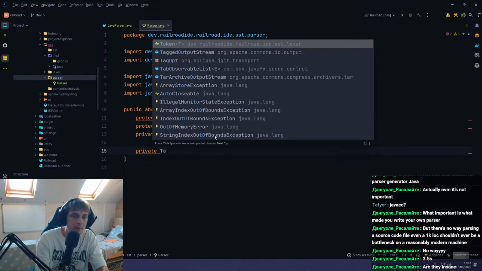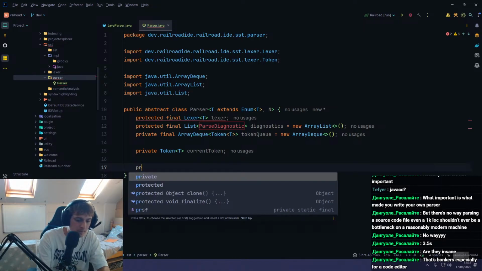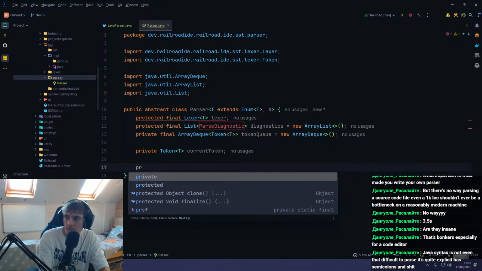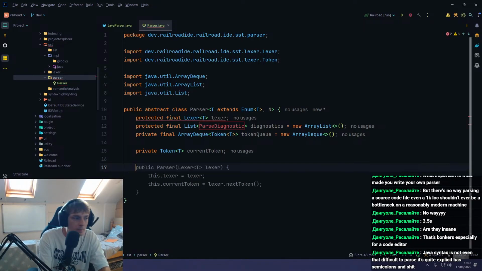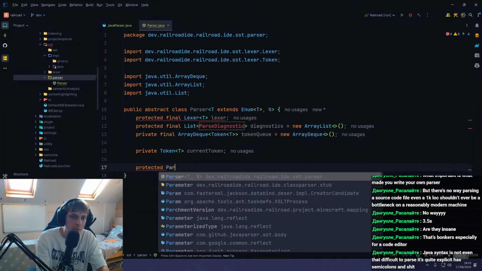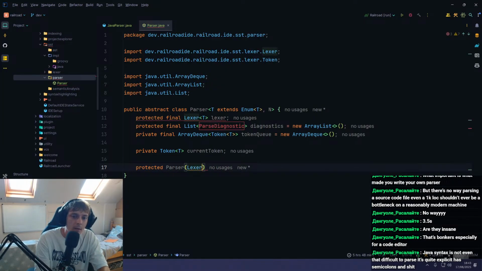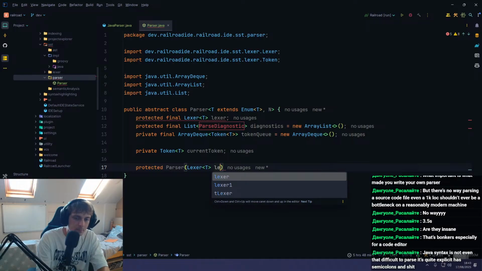And then we need a private token key. Current token. Need. That's probably fine actually, for now. No, we've just called it a parser. We could call it an abstract parser. I didn't create any abstraction in mine.